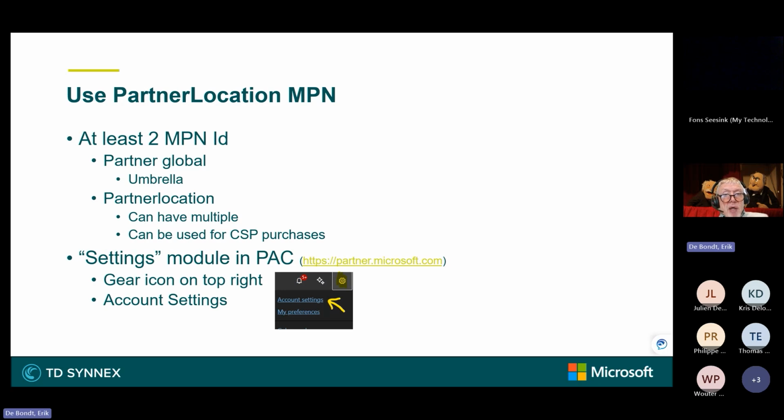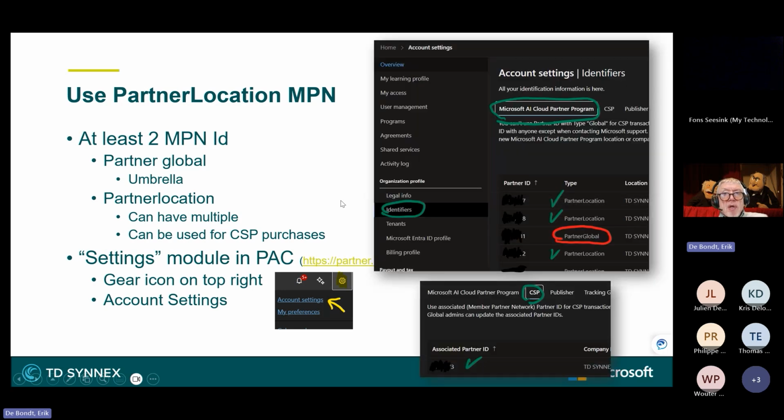So where can you find it? Go to the settings module in PAC. So the gear icon, account settings, go to your organization profile identifiers. Under the Microsoft Cloud Partner Program, you will see your partner local, or multiple, and one partner global. What interests us is the partner location.